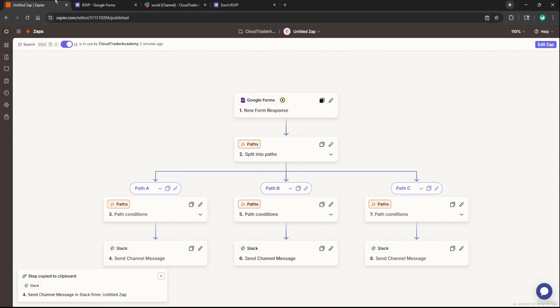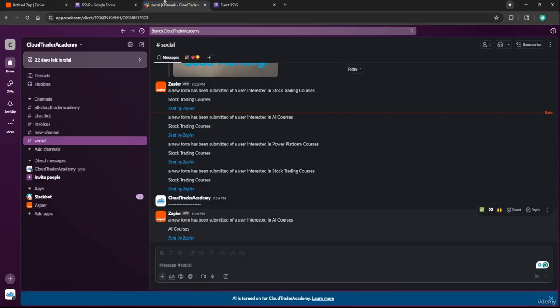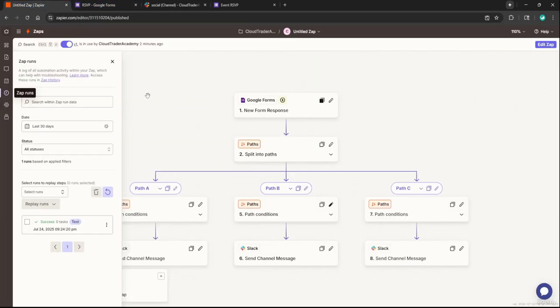All right, let's head back to our flow and just wait. We can also look at our Zap run history, and we can see there's only been one so far. But once it recognizes that a new form has been submitted, we will see a message in our Slack channel. It will say a new form has been submitted of a user interested in Power Platform, and there we go. So that works exactly how we wanted it to work.